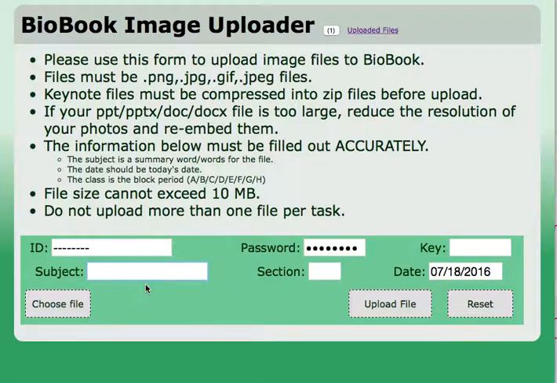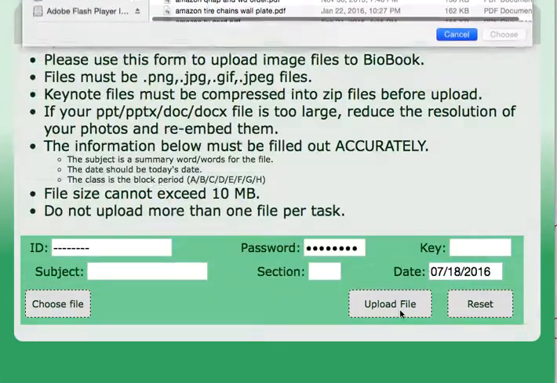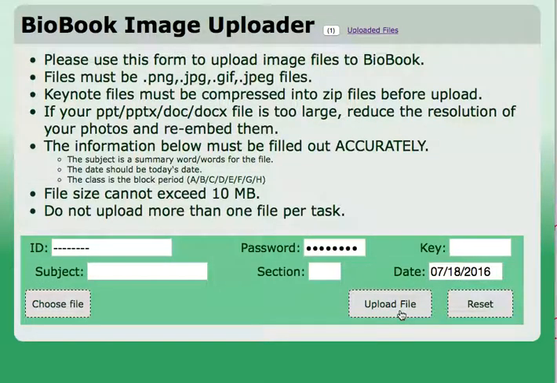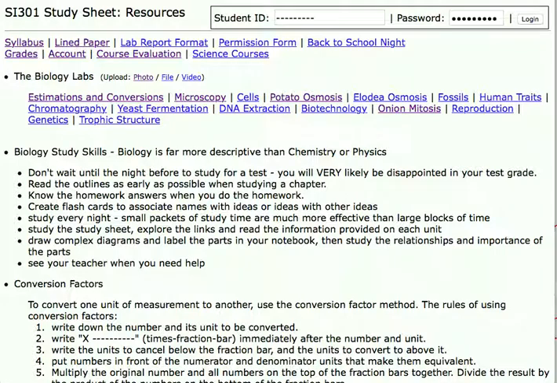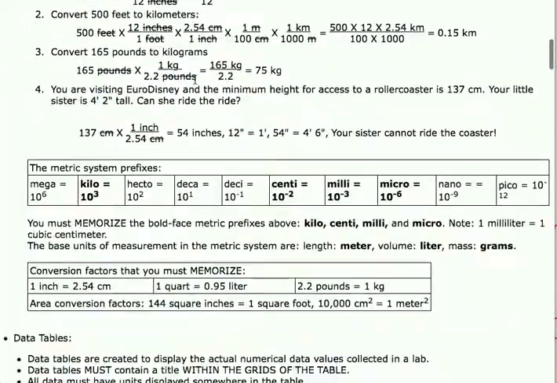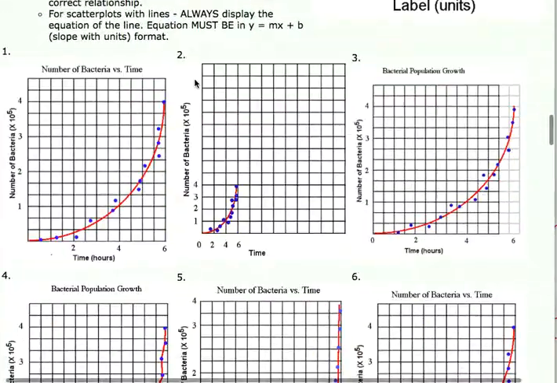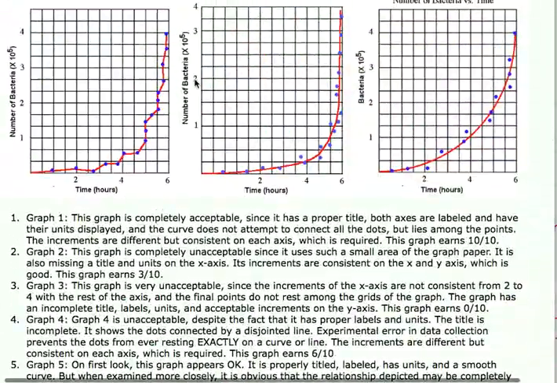Subject, which is the name of what you took the picture of, what section you're in. Choose the file on your computer and then click upload and it'll upload the file. If it doesn't upload it, that means you've selected a file that can't be uploaded. But at any rate, these links are tools to upload photos, videos, and files to BioBook for homework assignments or for bonus. The rest of this page goes over science skills.